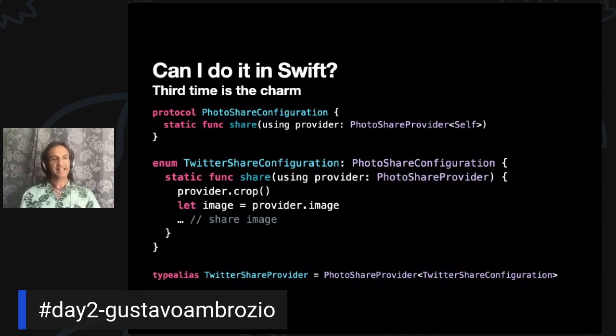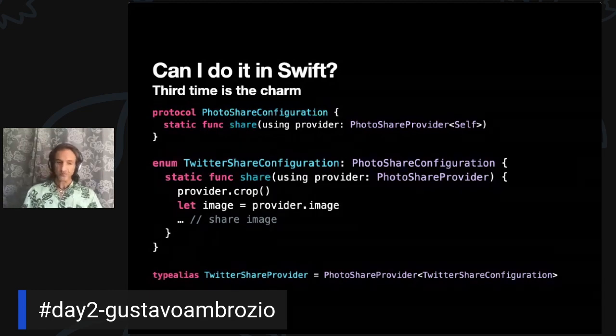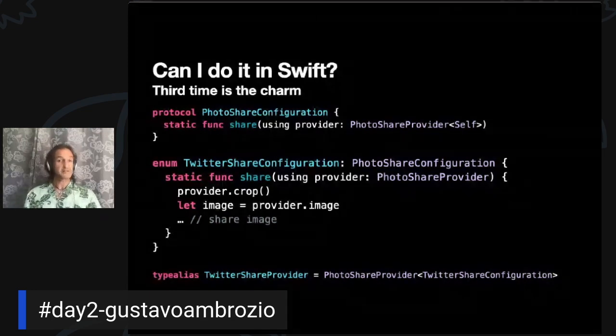So you're not subclassing, because you can't, because remember, our photo share provider is a struct, but you can kind of do that subclassing just by using a type alias. And now you can just initialize this Twitter share provider. So it works pretty well. It's very, very close.